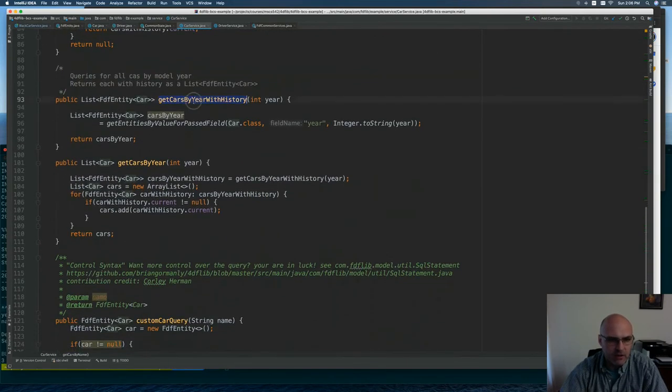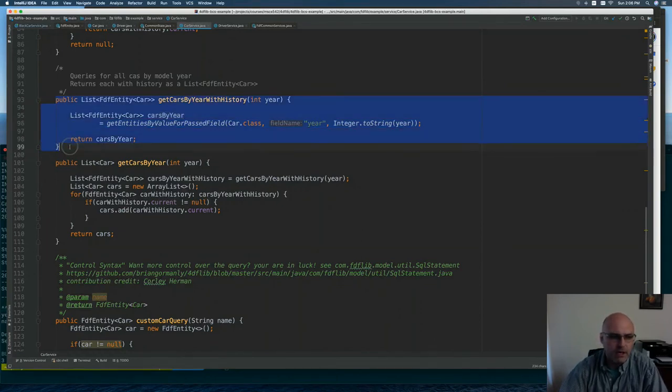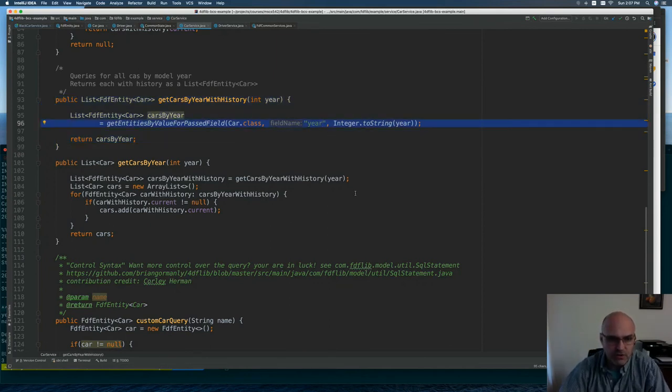Then we have get cars by year with history. Same idea, but instead of doing the name, we're doing the year. So it's just another great example of how to do that. This is probably going to be a common paradigm for you guys, because you are going to need to query your own information by your custom names, right? So this is going to be very important as you go through this project.